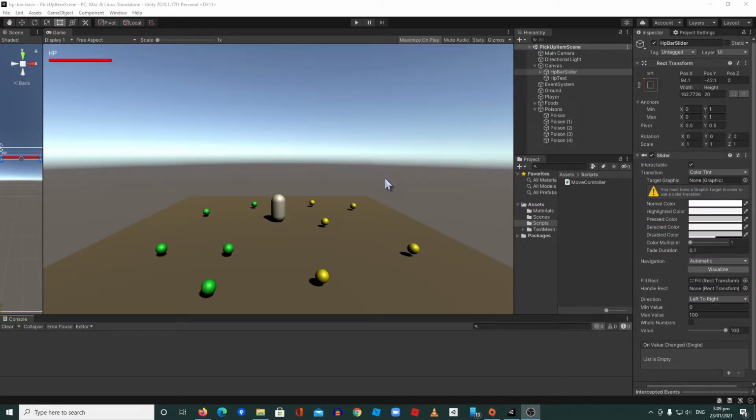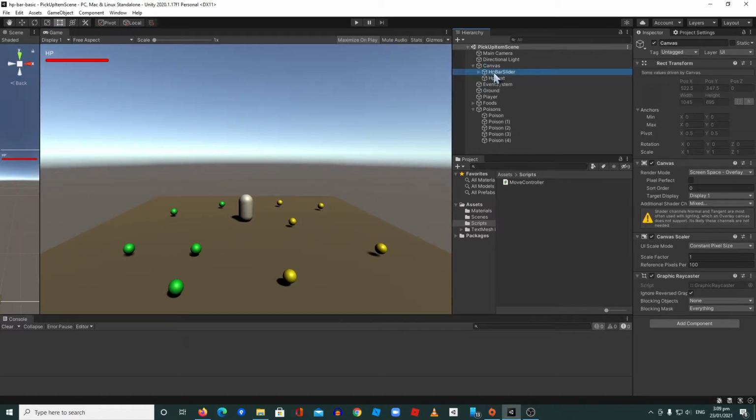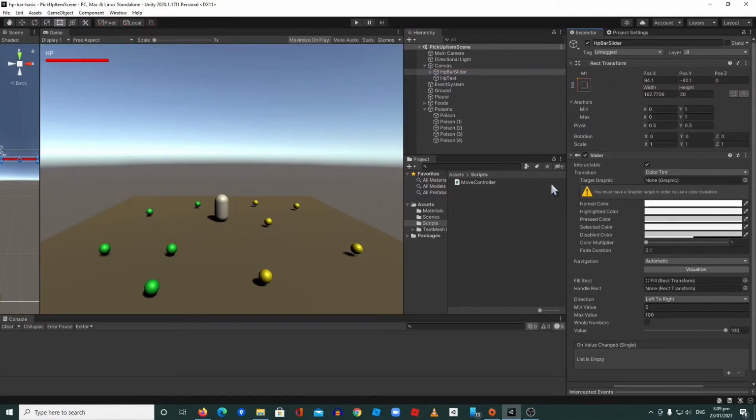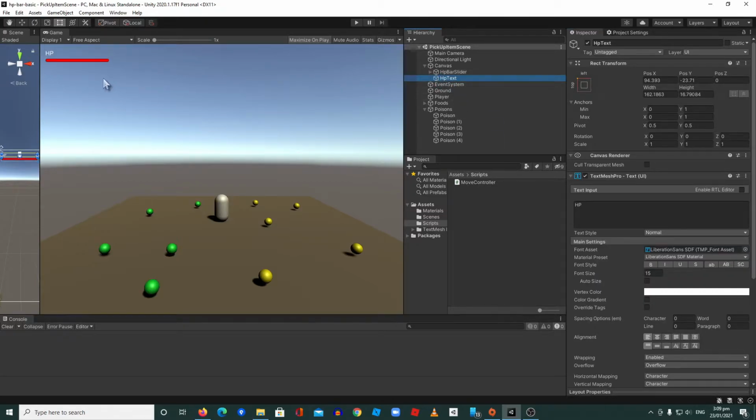Alright, so right now we are in the Unity scene, and you will see that my HP bar is something like this. I used a slider to create that HP bar, and I just added this text to put HP on it. I'm going to replicate this same HP bar, and I'm going to show you how I did that.